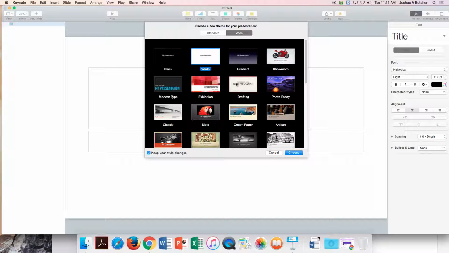Now, one thing to mention with that: if you do change your theme at the end of your project or halfway through, just be aware that if you change it to a different theme, it may mess with your formatting. So you may have some additional formatting to do once you've changed your theme, because different themes have different text and sizes of text and things like that, where it may really mess around with your current presentation. So just be mindful of that. But you can always go back and change your theme if you want to.